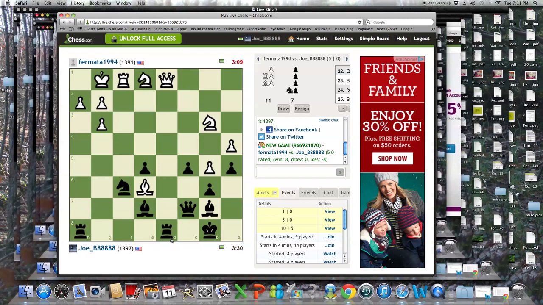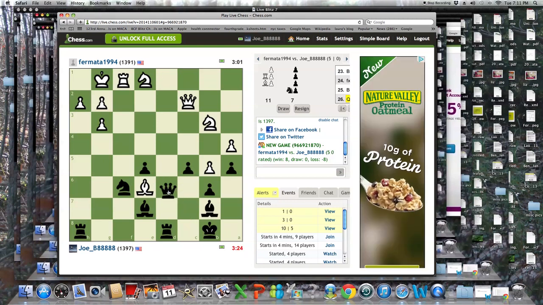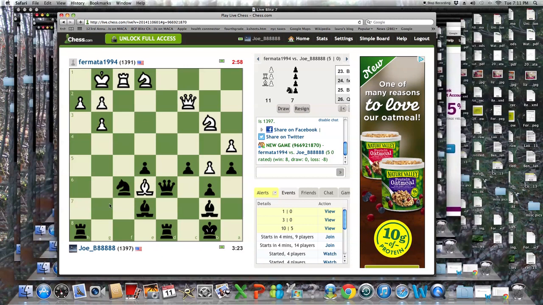I'll slide over, get my king safer, and now he shouldn't forget about his queen right here. Once he moves his queen, attacking the loose bishop with my own queen, and then start moving towards some mate threats, depending on where he moves his bishop. And he moved it out there.